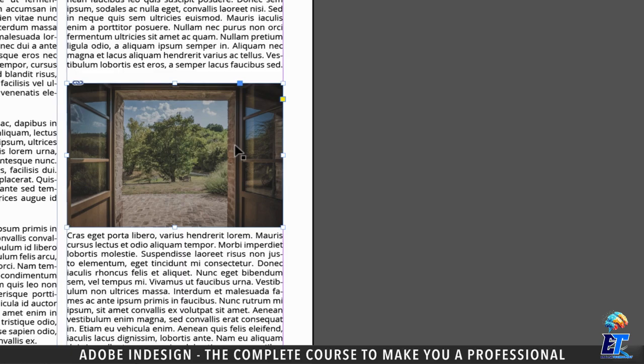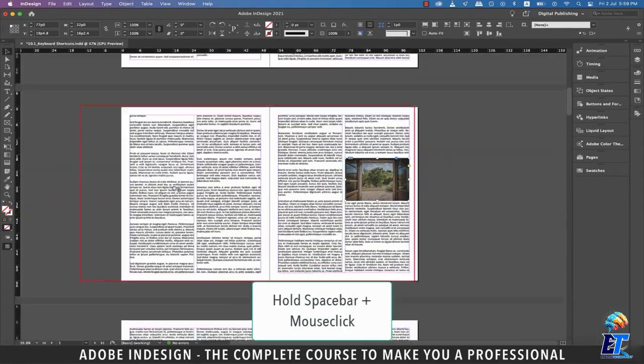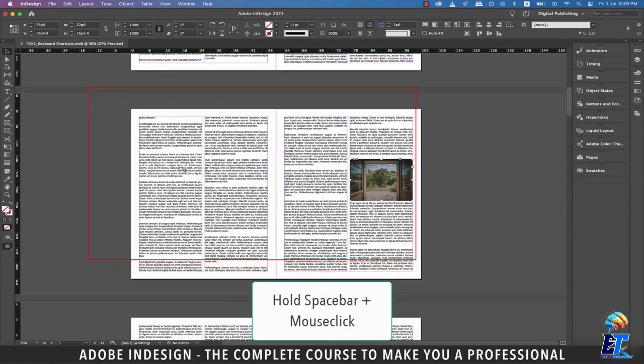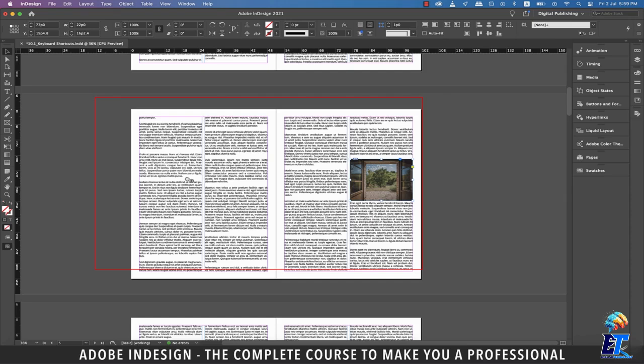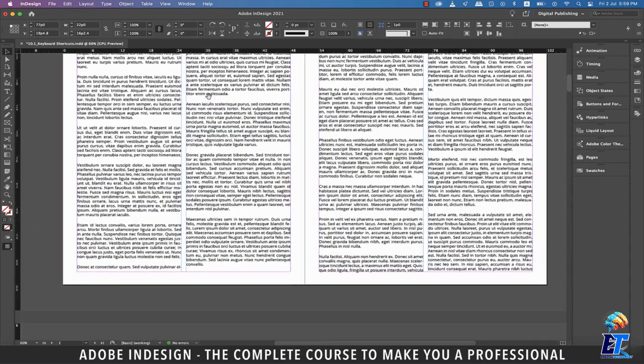The next one is to zoom out and move to another spread, so hold the space bar and click and hold anywhere on the page to zoom out, and you'll find a red box appearing around the spread. Now, wherever you take this red box, it will make that spread the active one.